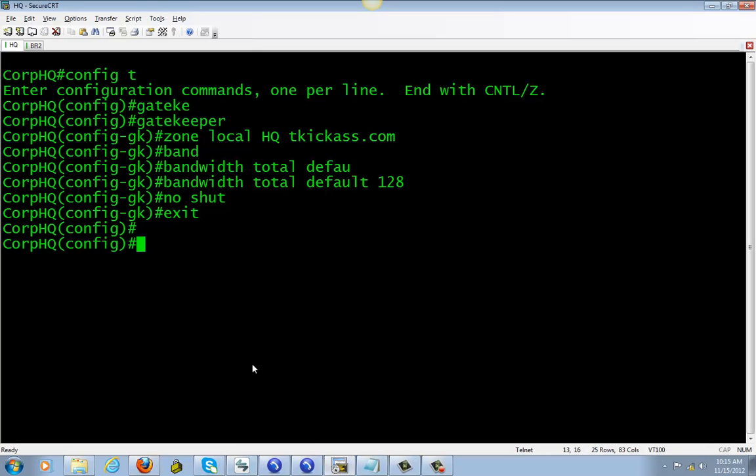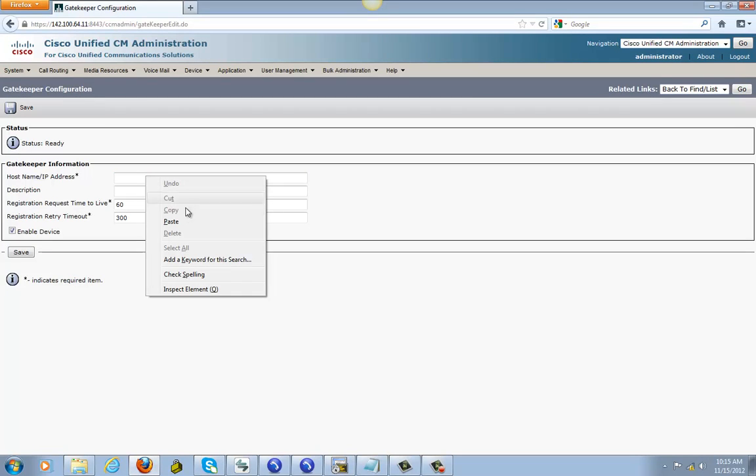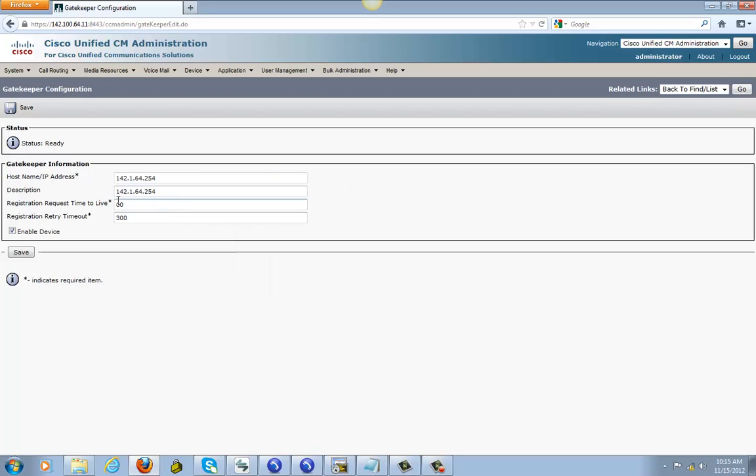So go back to the headquarter router. Show gatekeeper status. Okay, this is the name of the Gatekeeper, domain name, and this is the address of it. So I need that. Put it right there. Give it a description, whatever you like. HQ Gatekeeper, that's fine. Save it.